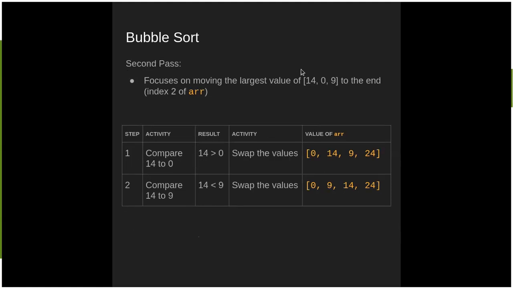Then we start at index 0 again, and then we compare 14 to 0, and since 14 is larger than 0, the two values are swapped. Then we compare 14 to 9, and since 14 is larger than 9, the two values are swapped again, and then we have sorted this sublist of length 3 by pushing 14 to the very end of it.